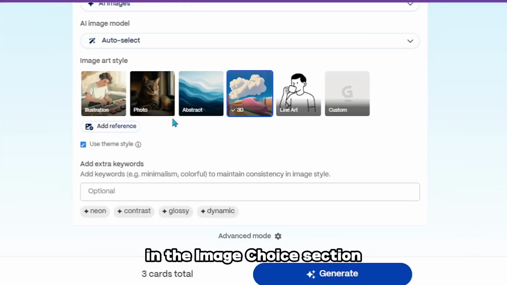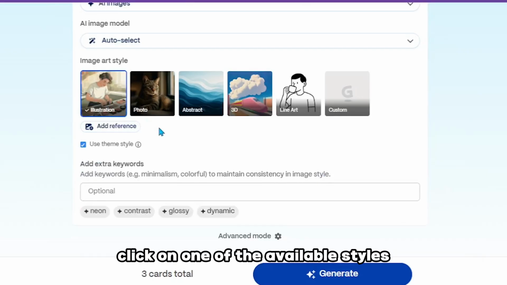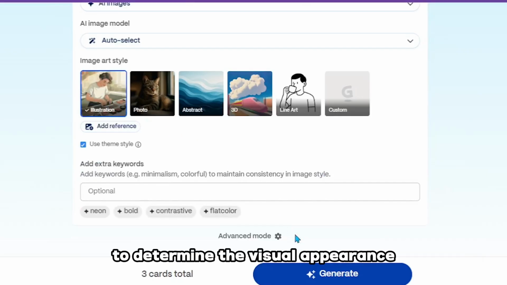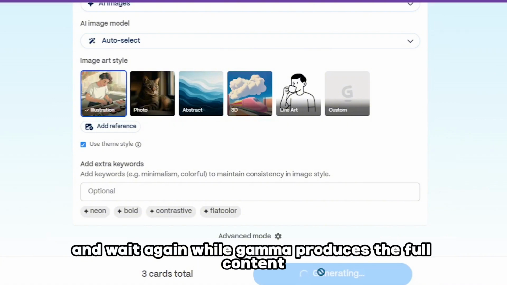In the Image Choice section, click on one of the available styles to determine the visual appearance. Then click Generate, and wait again while Gamma produces the full content.